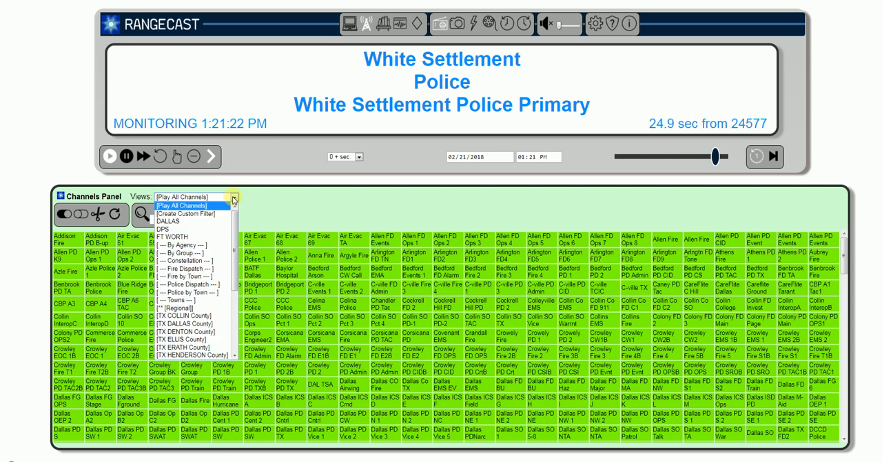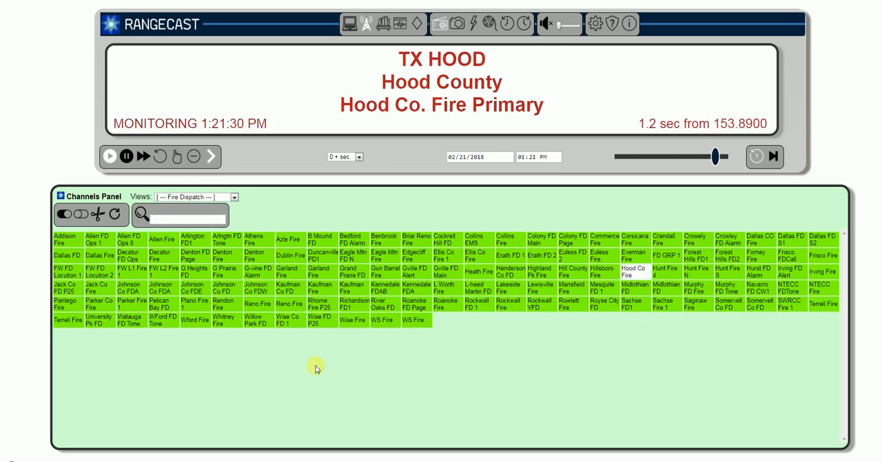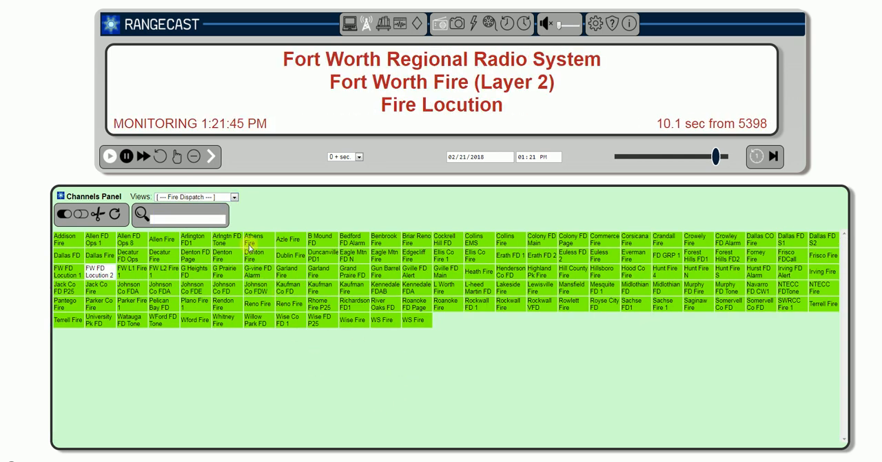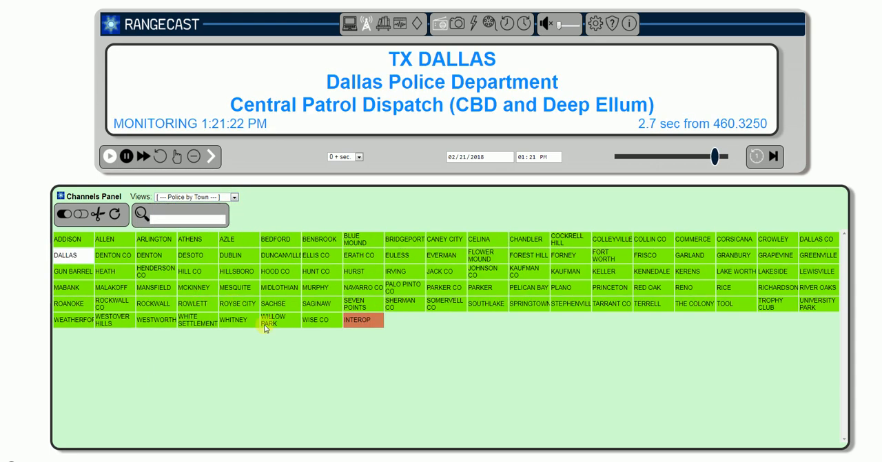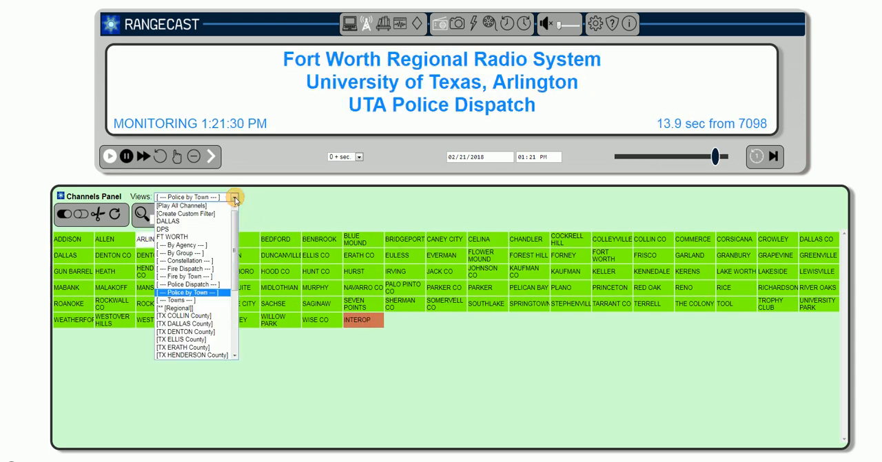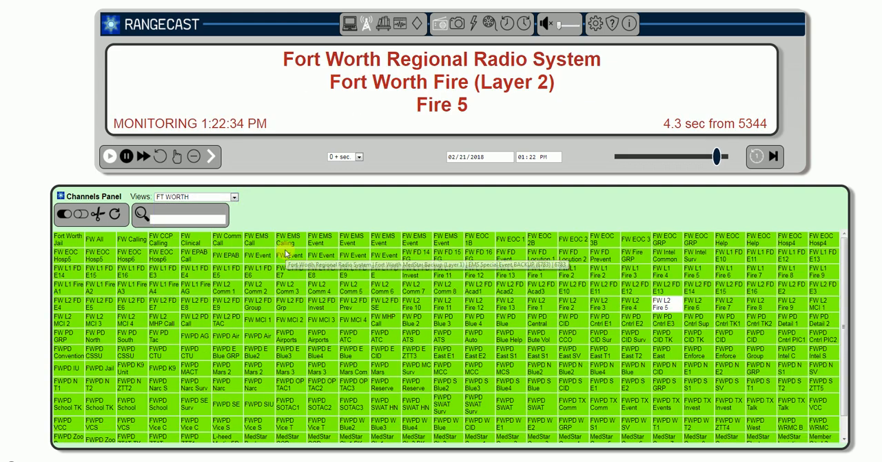The views that are in here, some of them will group all channels, some will group only some. For instance, if you want to listen only to fire dispatch channels, this shows you the fire dispatch from each town by itself. This here will organize all the police channels by town. And there are several here that are customized to the Dallas-Fort Worth region.